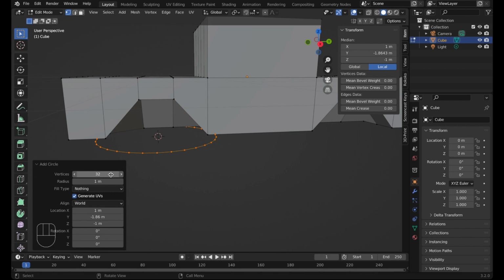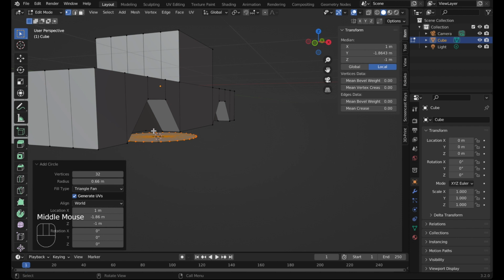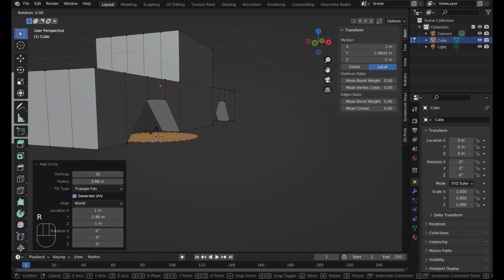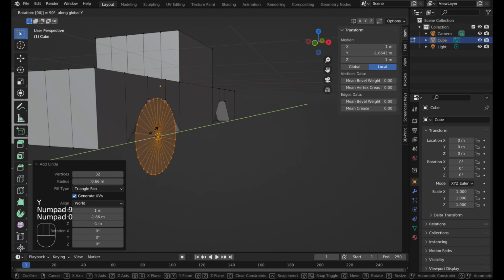We can just leave a lot of that as it is, but the one thing we want to add, because at the moment it's just a circle without any filling, and we could actually control the size of it. So actually let's do that while we're here. Let's make the wheel a bit smaller. You can just do it by dragging it, or you can put a precise number in, and we're going to do fill type as triangle fan, and so basically that just adds a load of triangles to fill up our circle. Okay, and then we want to rotate that in the y-axis by 90 degrees, and press enter.